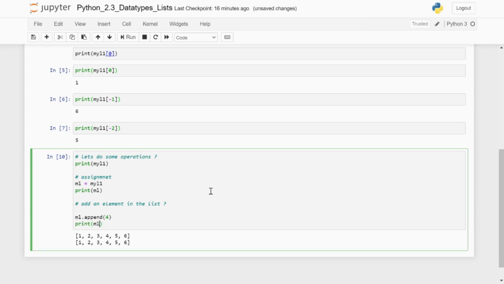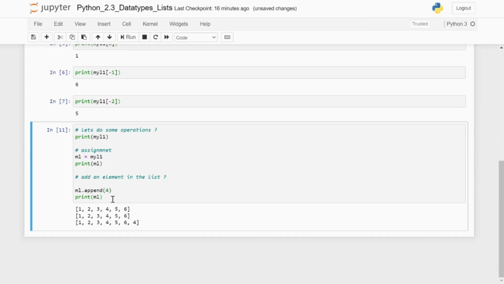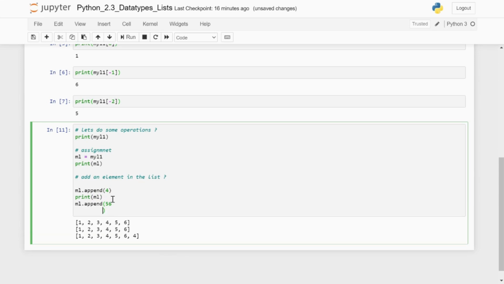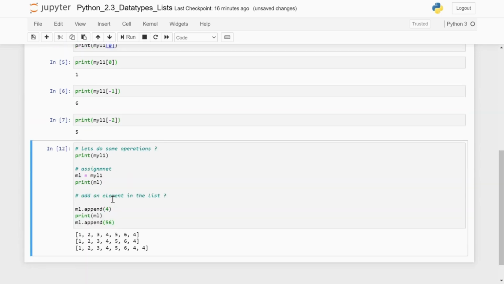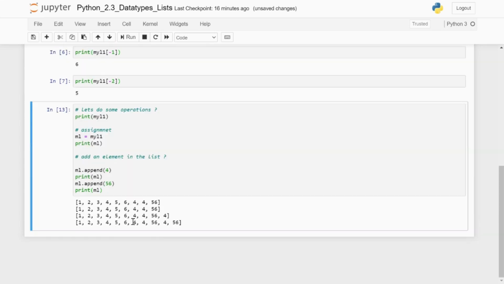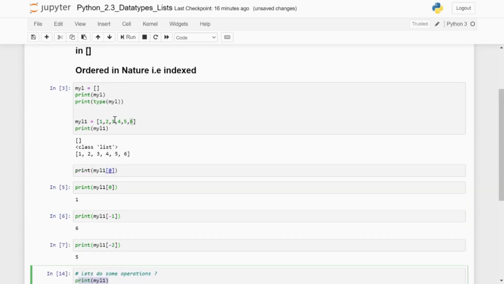Print ml. See, somehow these options are not getting populated in this Databricks notebook, but yes, there are options which you can try. So let me add one more, ml dot append 25 or 56, whatever it is. And if I now print ml again, you'll see that 56 is being added because I executed this again. So as many times as you execute, it will keep on populating it, because here I'm not creating a fresh list. The fresh list is being created above.